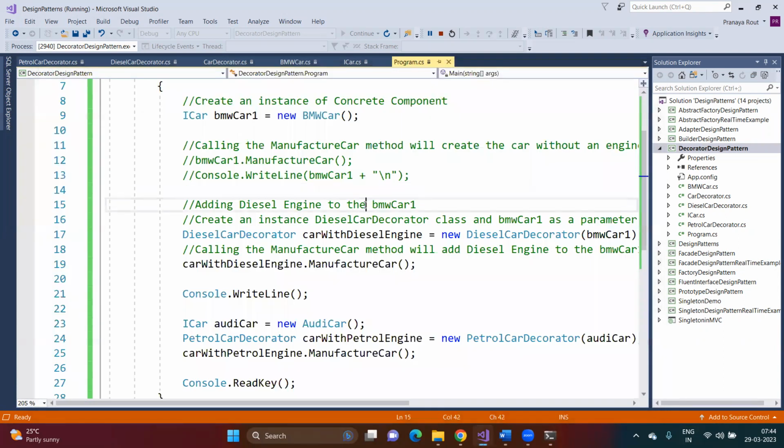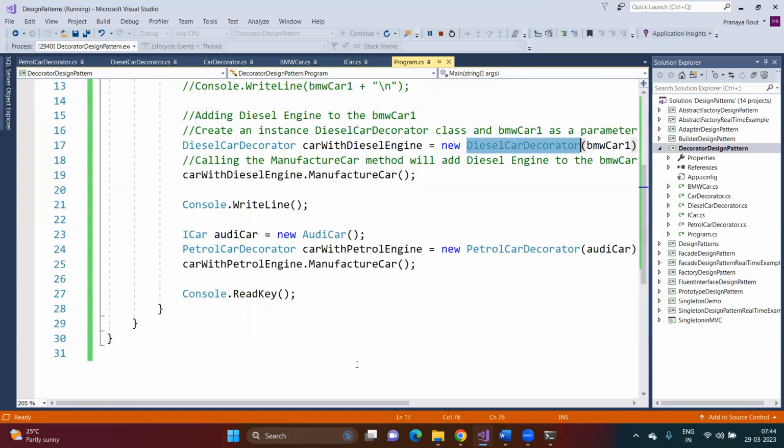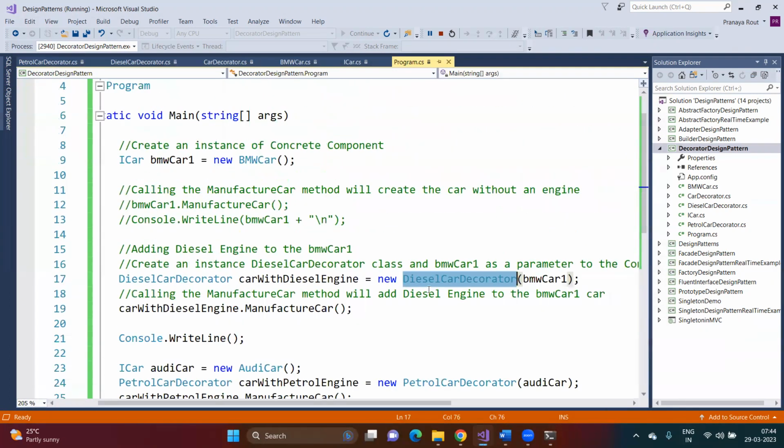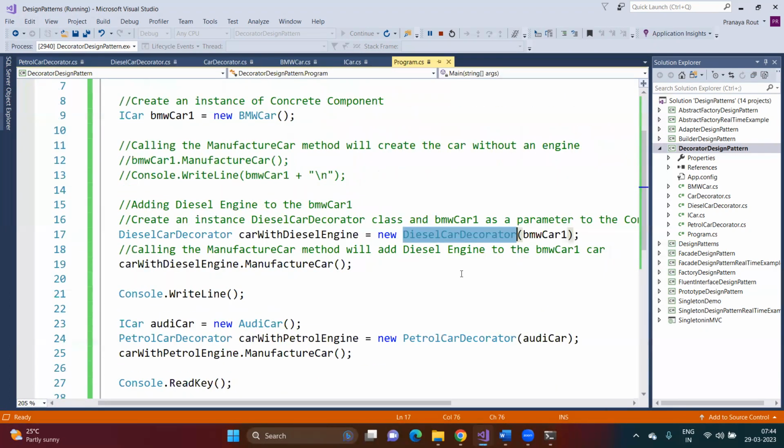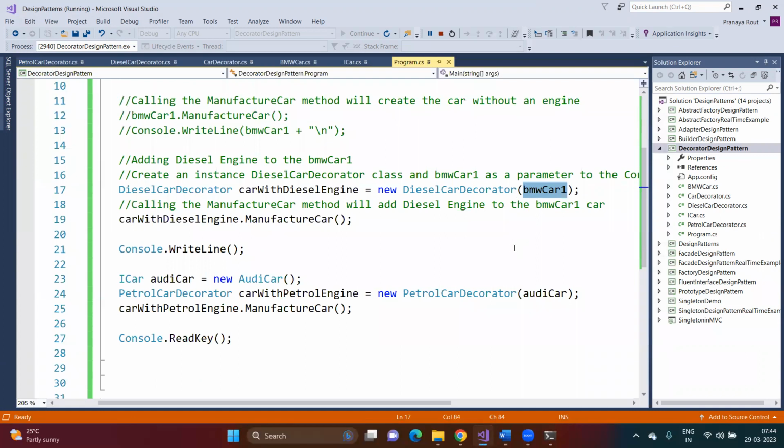And this makes sense. Why? Because for this BMW car, we are using the diesel car decorator. And what is the responsibility of a diesel car decorator? It will add diesel engine to the existing car. And in this case, this is the existing car, and this diesel car decorator will take the responsibility to add a diesel engine to this existing BMW car, right?